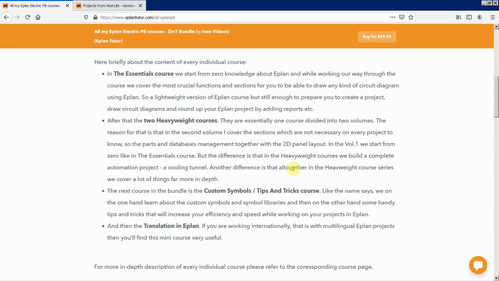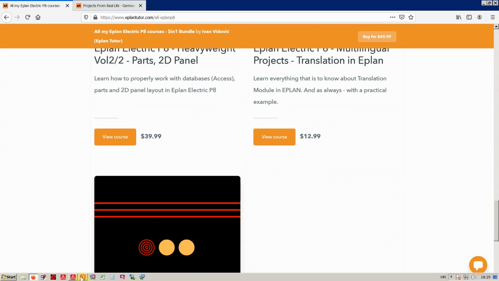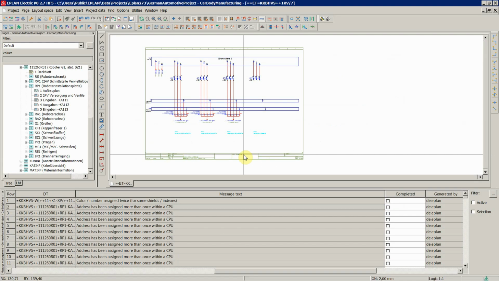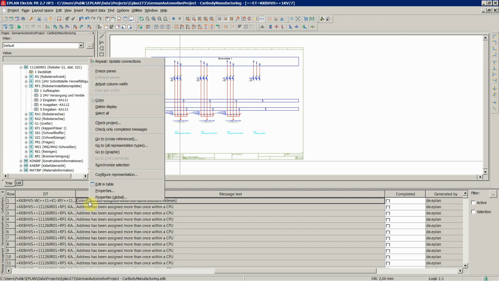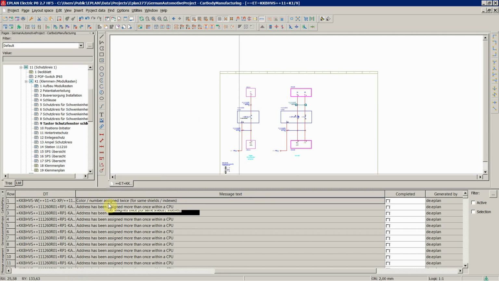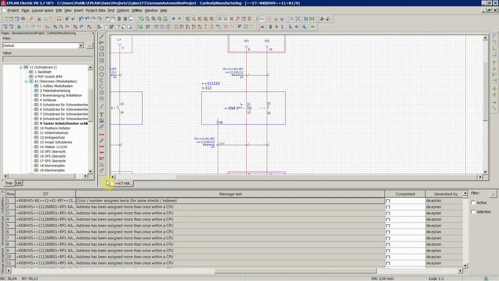And we also learn about the check project functionality in Eplan. So, check project section, and let's say this one as an example. You have the option to go to graphic to locate this error, or you could simply double click on the message and it will take you to the problem. In this case: color number assigned twice for same shields and indexes.